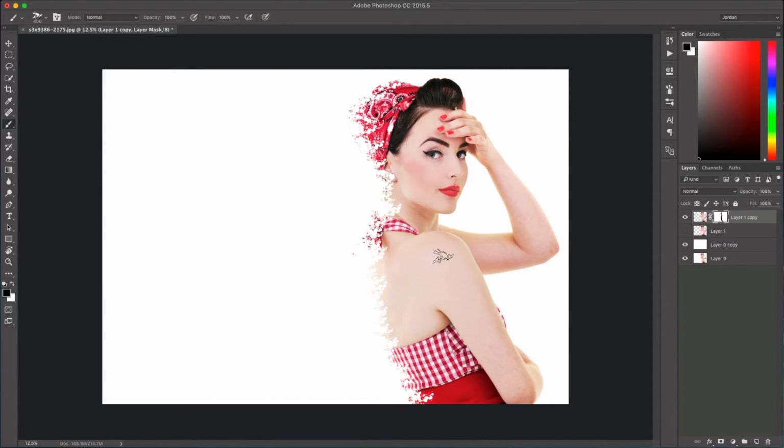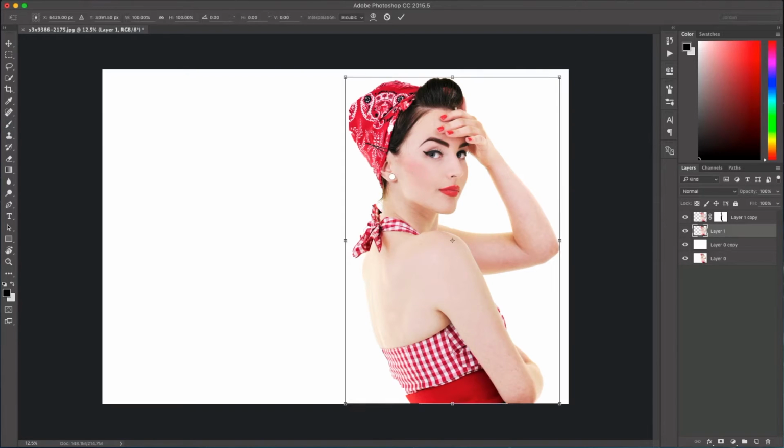Alright, so now that we got that effect applied there, now we can toggle on the bottom layer, and I'm just going to turn that one back on. It looks like nothing ever happened. And so this one I'm going to go ahead and warp this image and just make it really big. So I'm going to hit Control T, and I'm going to right click and click Warp.